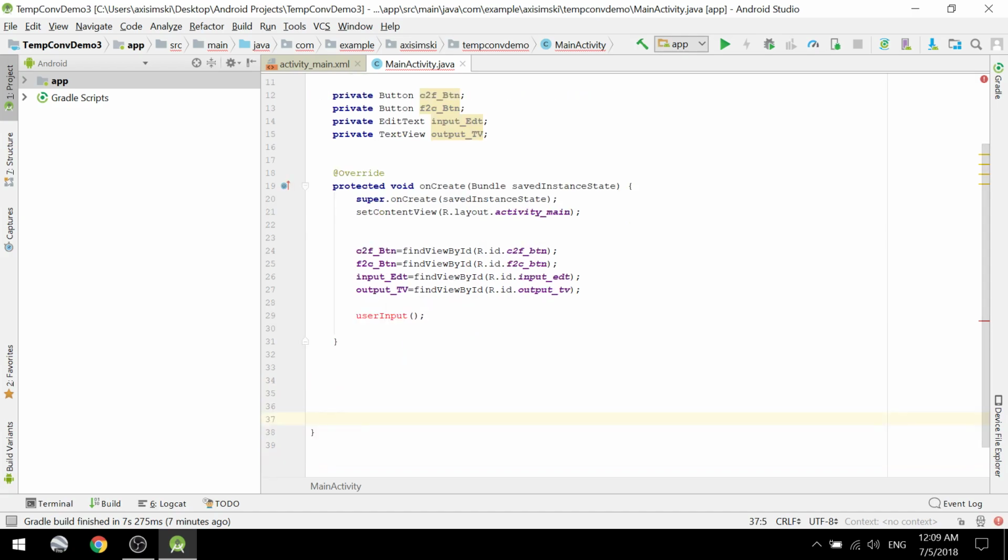Make sure you go outside of onCreate, but you stay inside the class. So this function is this function. And inside this function, we're going to set onClick listeners for the buttons, which basically means that we're going to tell the buttons what to do when they are clicked. And this is how this happens.